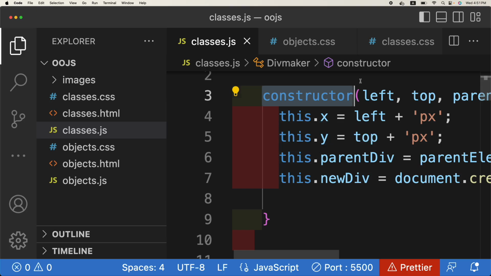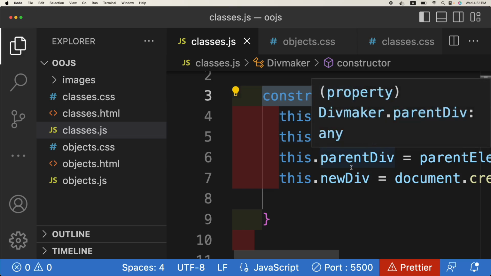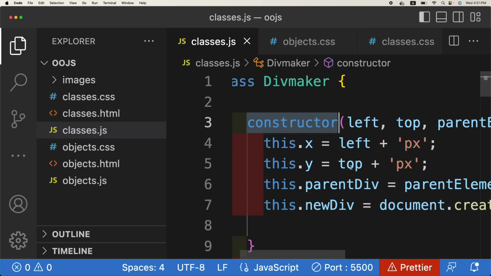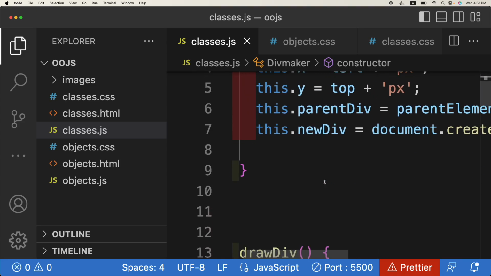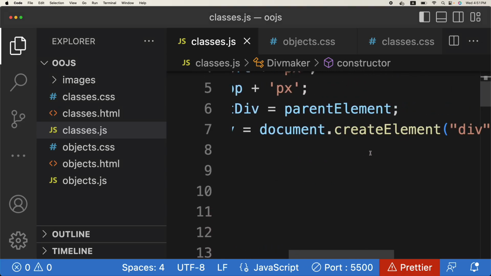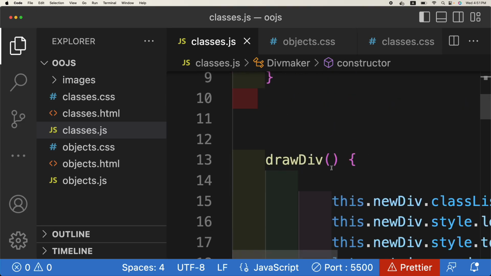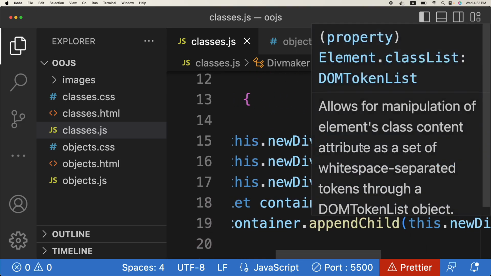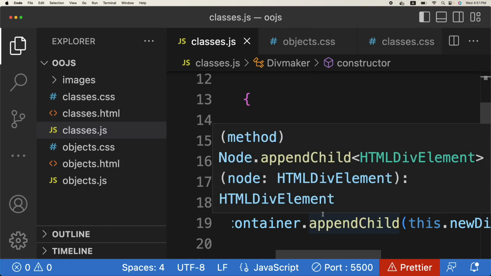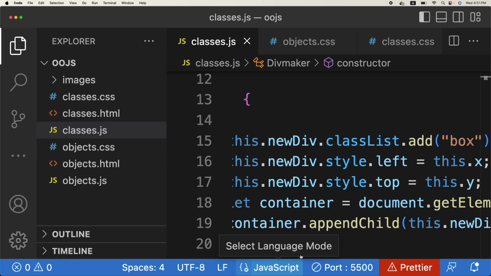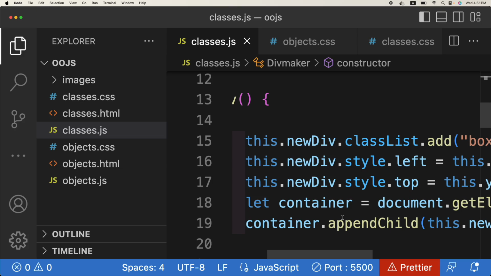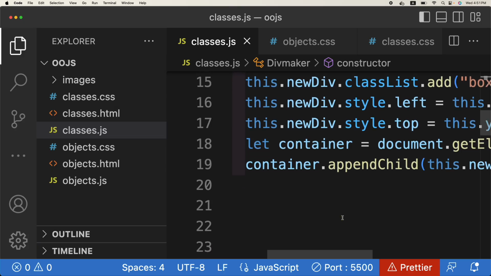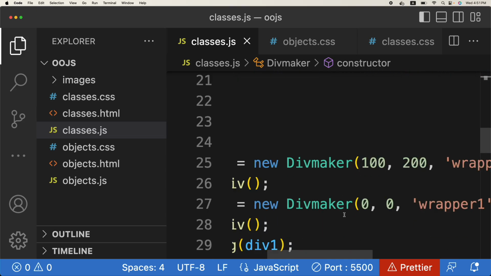Here we are specifying this.x means the x variable, this.y, and this.parent, whatever we are going to pass into it, this parent element. Then we are creating a new div, and in the function drawDiv we are assigning that new div some classes, left and right coordinates, and the container is the parent div, and we are appending it as a child. So it's a way of creating absolute position divs.